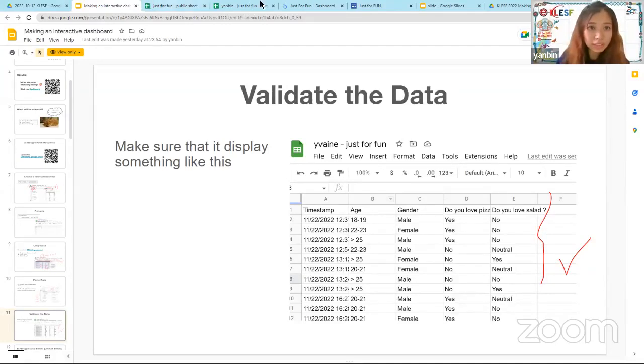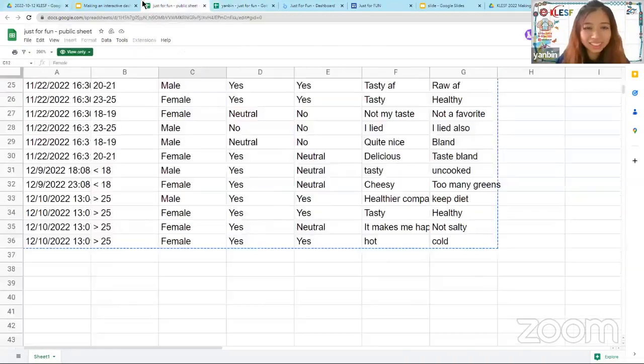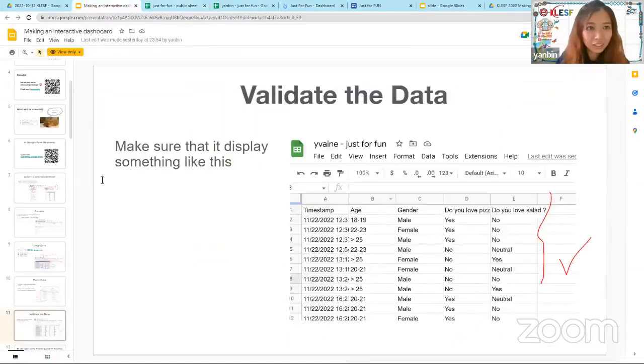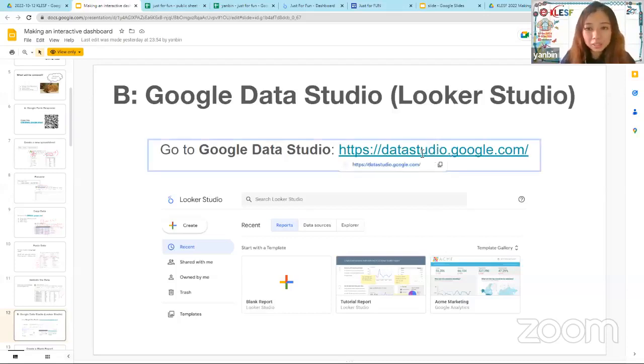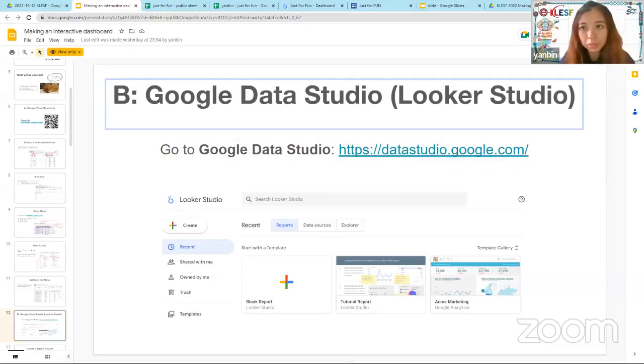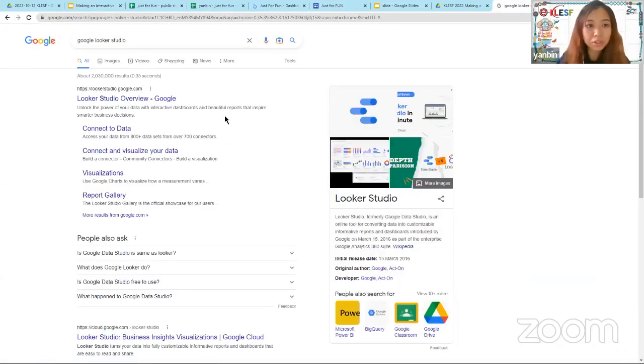Make sure that this is correct. So we have timestamp, age, gender, do you love pizza, do you love salad, why? Now you can either Google search or click on this link here to go to Google Data Studio. For me, I will just Google search it. You can type Google Looker Studio or you can type Data Studio. Both work.